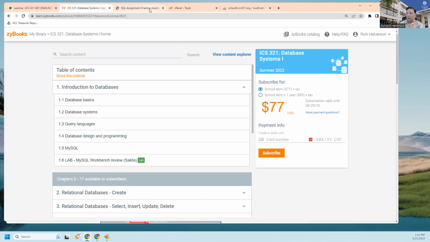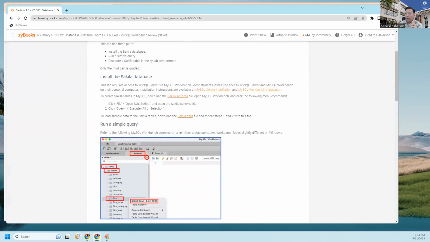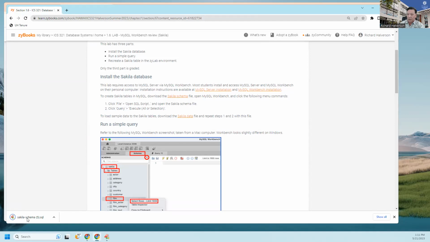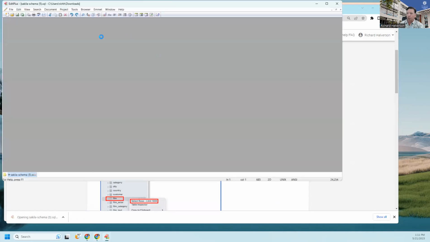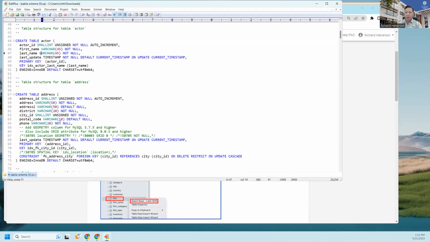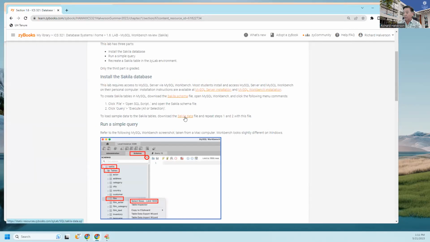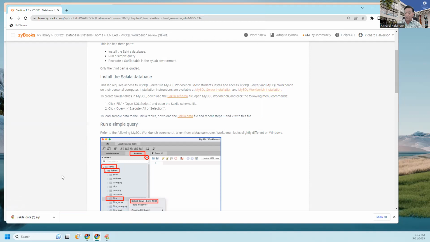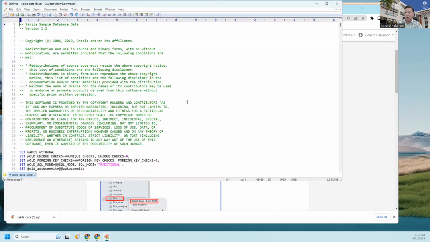The first script is this one. When you click on this, you end up downloading the script. This is all of the create table statements. This creates all the tables. And then the next script is this one, the data script. This contains all of the insert statements, which contain all the data.